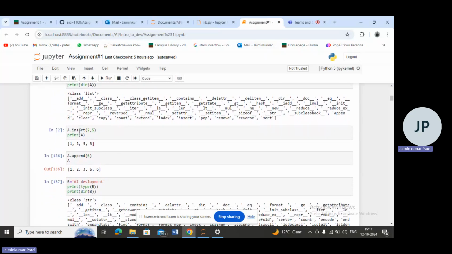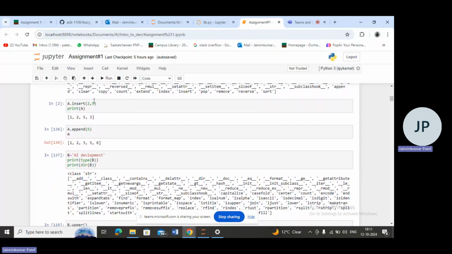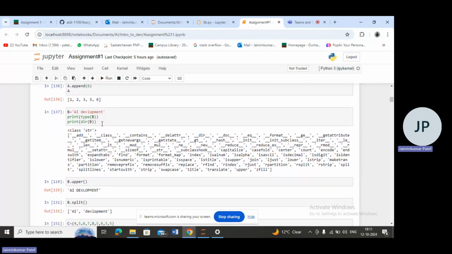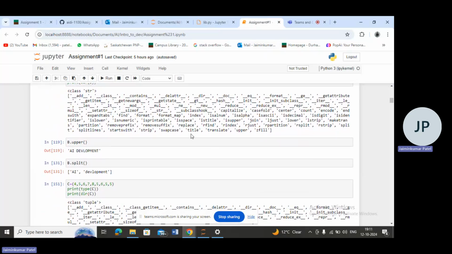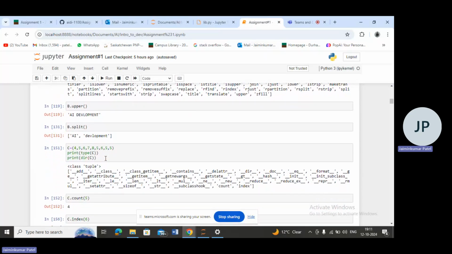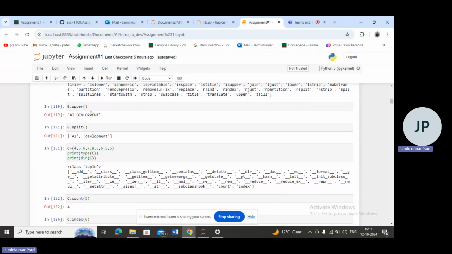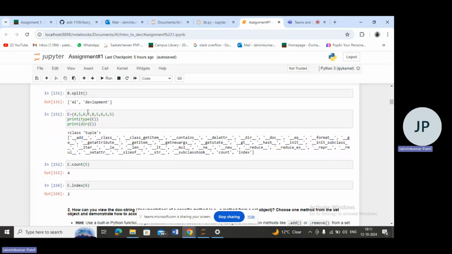So I have tried two methods, insert and append. Insert will give me this output. It will insert the value 5 into the list, and the append method also inserts. And then this is the string AI development, and the type is string. I have applied the dir function, and it will give me all the methods we can apply to the string. I have applied two methods, upper and split. The upper method will give me all the alphabet in upper case, and split will split those two words.